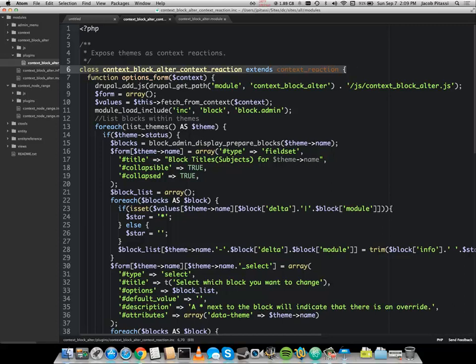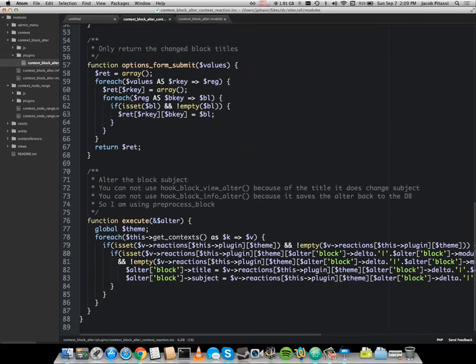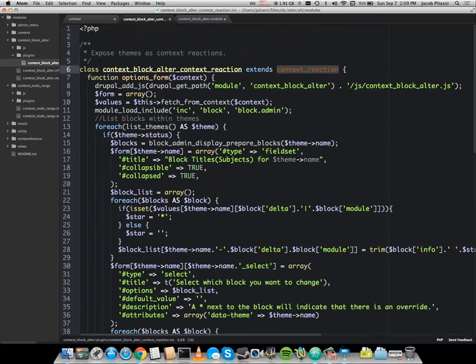So here, the name of that class that I provided in the plugin is context block alter context reaction, and it extends the context reaction class. So basically, everything that has to do with context is already done for us. We don't need to copy anything. We don't need to do anything. We just have to overwrite a few of their functions, or actually fill in a few of the functions, because we're already extending all the context reaction we have.